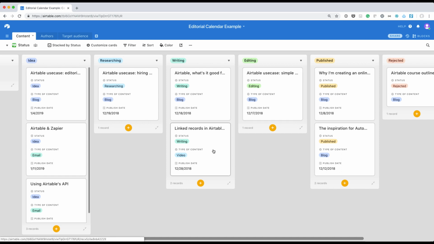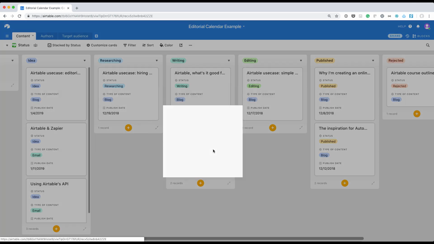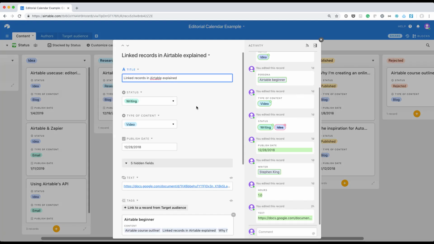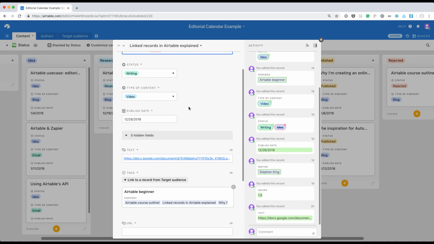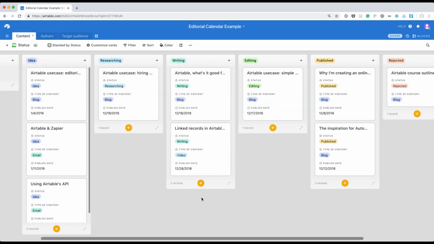If I want more information about any one of the pieces, I can click on it and it'll give me the record view where I can have all the information just like I do in my sheet view. The Kanban view and the calendar view ensure I stay on top of my publishing schedule. But that's really only one of the challenges that I have. The other is making sure that my authors or the people I contract with are efficient.